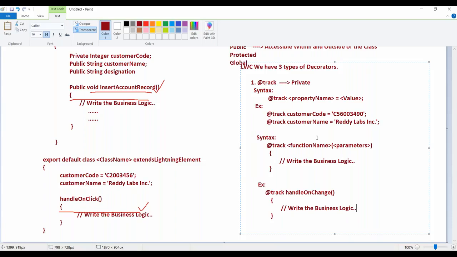If it is a reactive property, reactive properties will re-render the component immediately. Suppose when you make any changes inside that property value through JavaScript, then immediately wherever this property has been referenced, all those places will be recalculated automatically by default. That is the functionality.